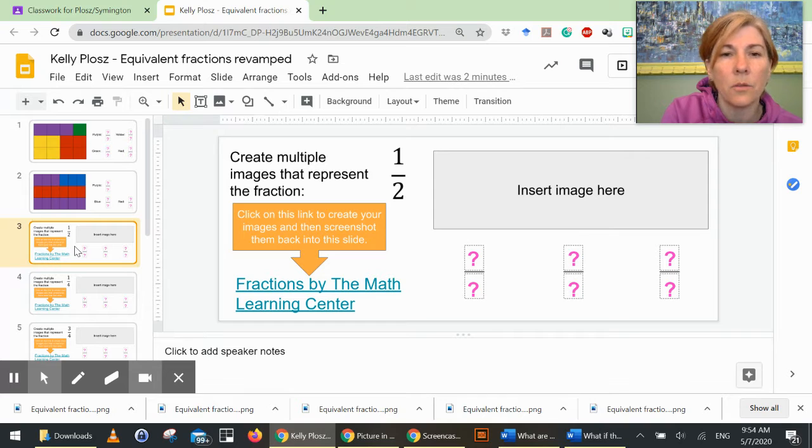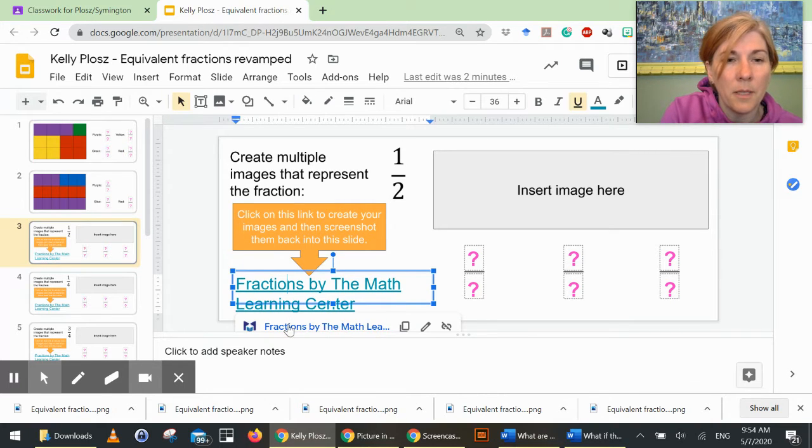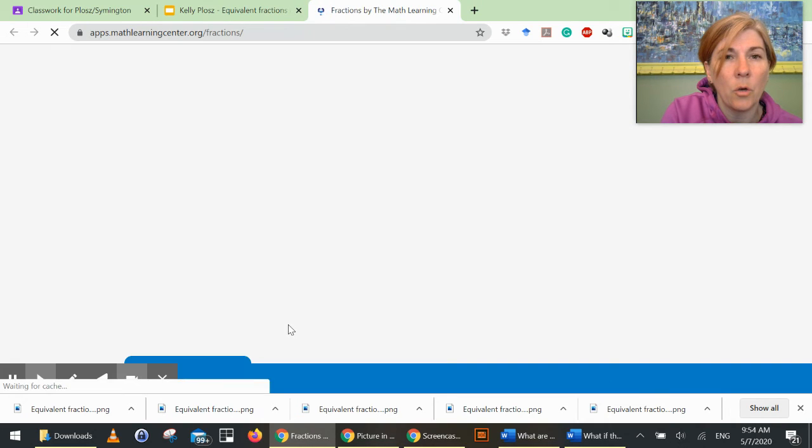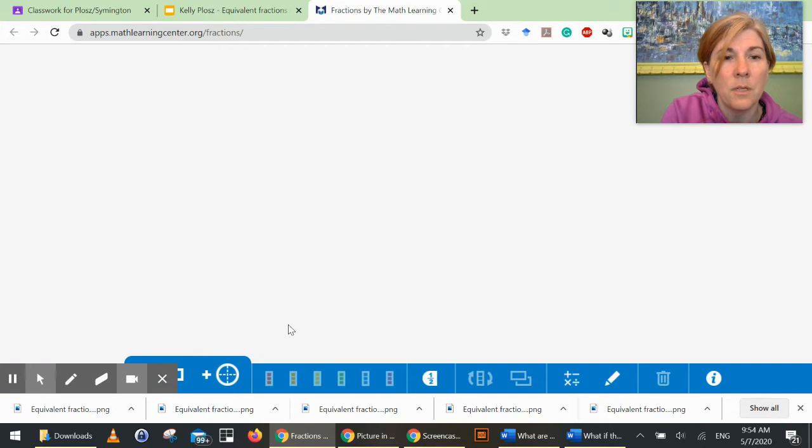And in slide 3 here, it says create multiple images that represent the fraction, and for this slide, 1/2. So in order to create those images, you're going to click on this link that the big orange arrow is pointing to. So you're going to go ahead and click on that link, and this window will open up for you.